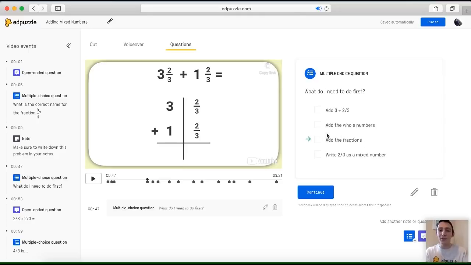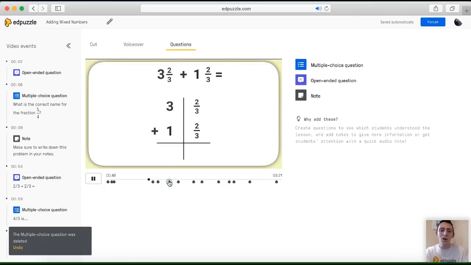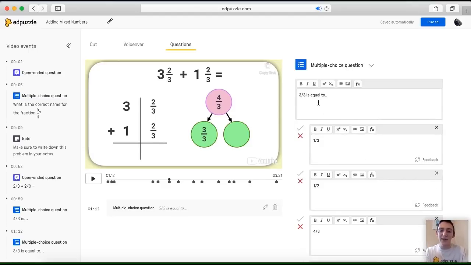Maybe I don't like this question. I think it's kind of confusing. Well, I'll just click the trash icon on the right side and I can get rid of it. It's gone. Or maybe I like another question, but I want to change the way it's written. Maybe I use different vocab in my class, or I would ask it in a different way. Just select this pencil icon right next to the trash and I can edit it.